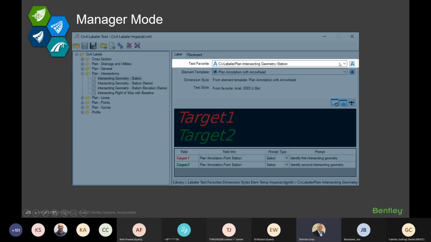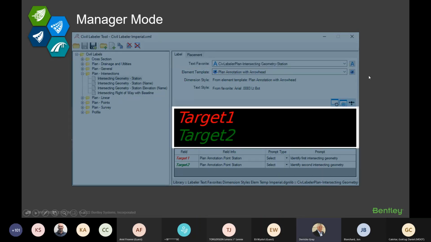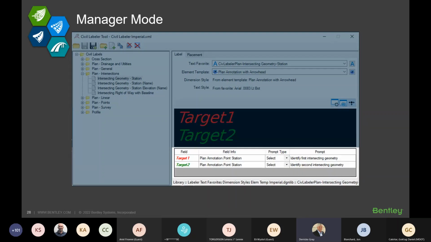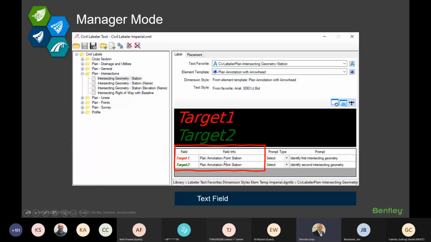So the first thing you do is identify the text favorite. The text favorite will figure out how many targets you have. Down on the bottom, it shows you what each target is going to be calculating. You have the ability to identify what you want the user to do for the target. For example, do you want them to actually select the target, or do you just want the target to be the same as one that's already selected? And then, of course, as we mentioned earlier, you have the ability to customize your own prompts. You can make the prompt say whatever you want.